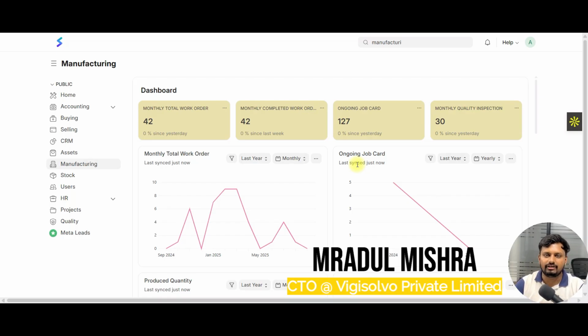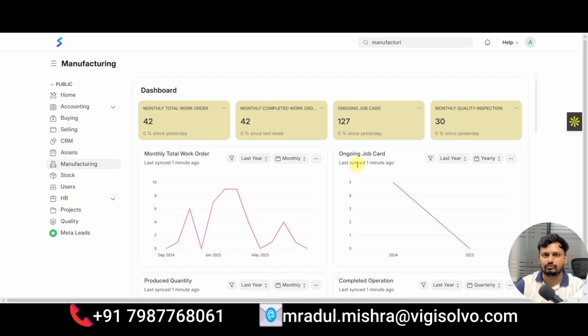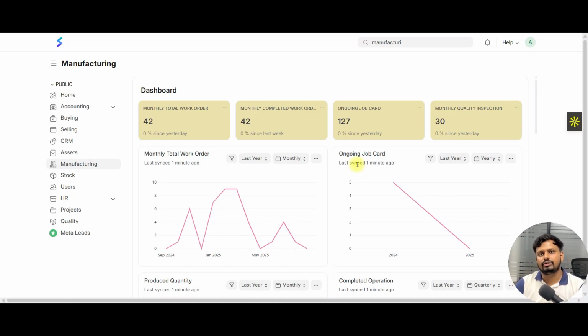So Vigisolvo Pvt Ltd is an IT company based in Indore, Madhya Pradesh in India, and we provide ERPNext implementation and solutions and customizations to various industries like manufacturing and healthcare. So in this video today we are going to discuss how to create a production plan inside ERPNext.